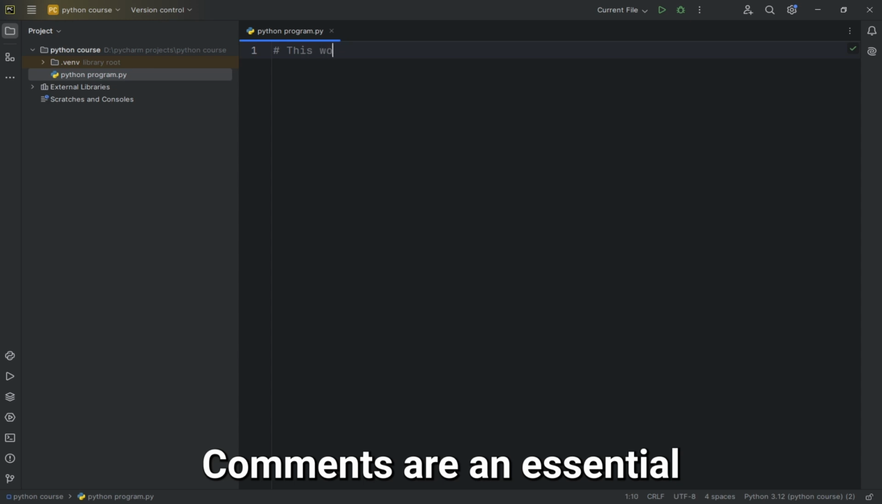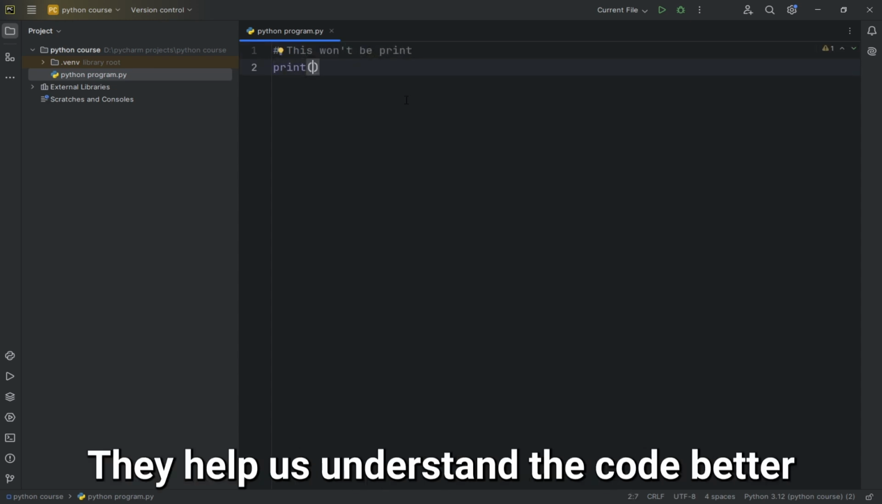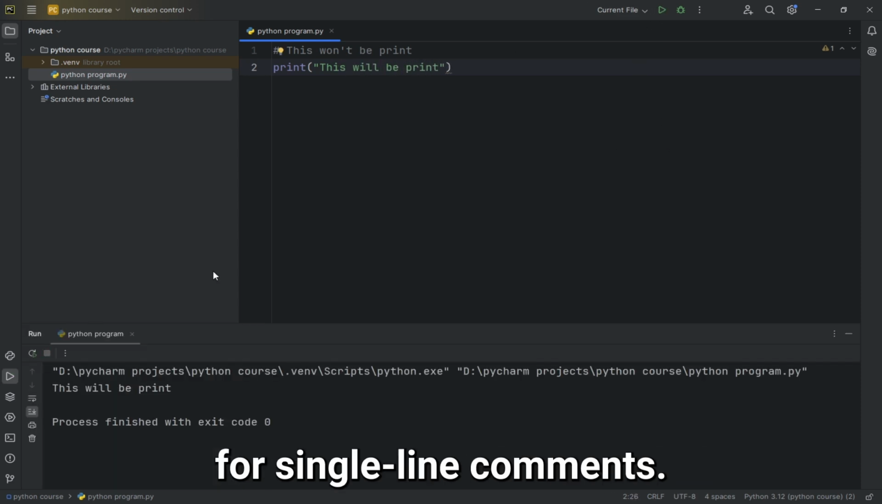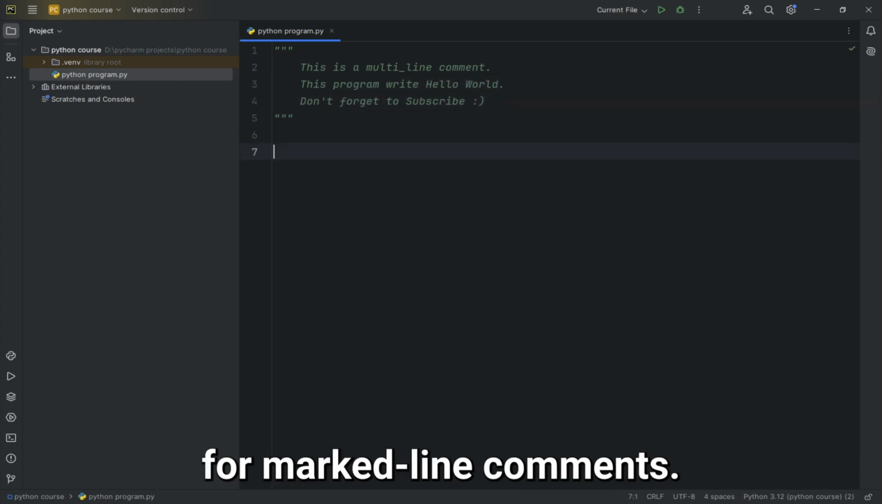Comments are an essential part of any programming language. They help us understand the code better. In Python, we use the hash symbol for single-line comments. You can also use triple quotes for multi-line comments.